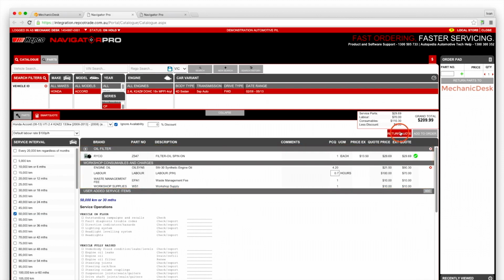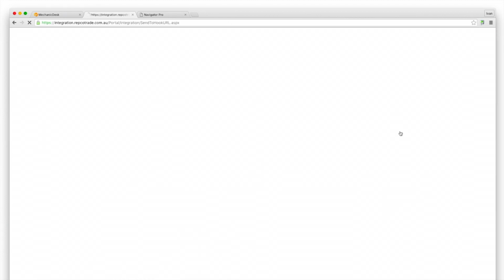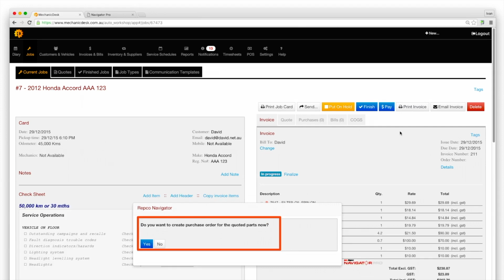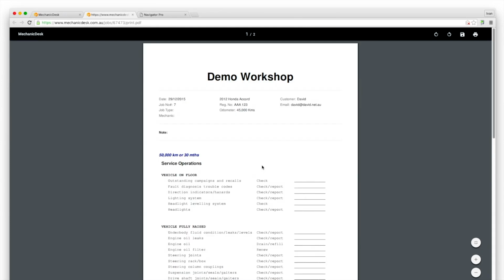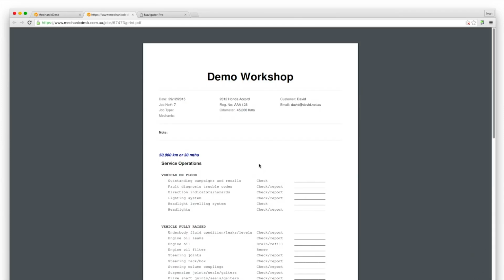Click the Return to Quote button to go back to the MechanicDesk site to view the purchase order. Click No to review the order to make any necessary changes. Note also that you can print the job card as a PDF.